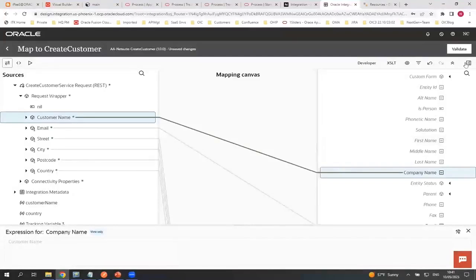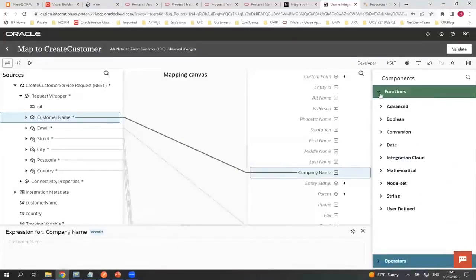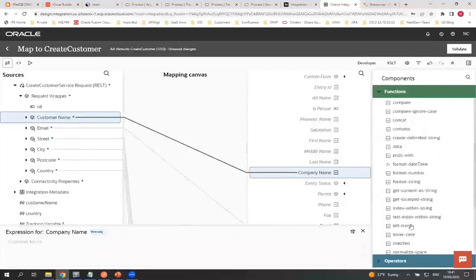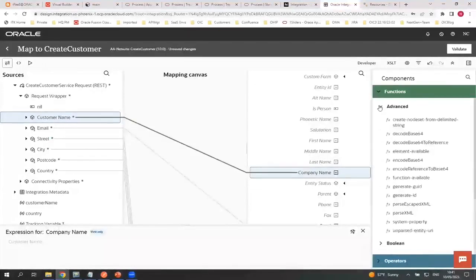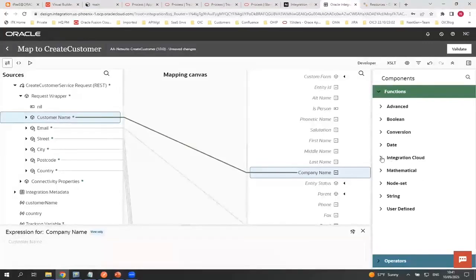Now, going forward with that, I can do the step thing here. I've a rich set of functions that I can use in this mapper. For example, string functions like concatenate two values from here into one value over here. So there's a rich set of string-based functions I can use there. Other functions include, you know, advanced ones. And many of these are, for example, generate GUID if you want a unique ID for this flow. Integration cloud allows me to use lookups, domain value maps, et cetera, et cetera.